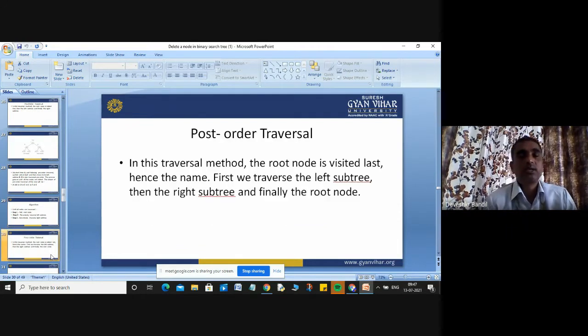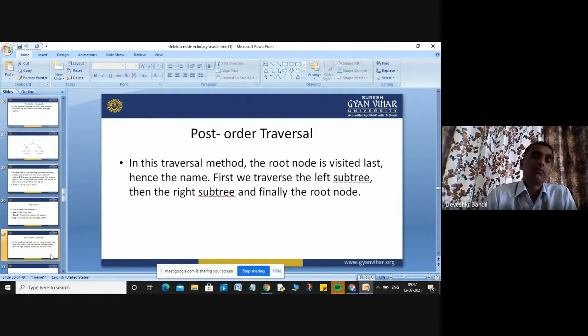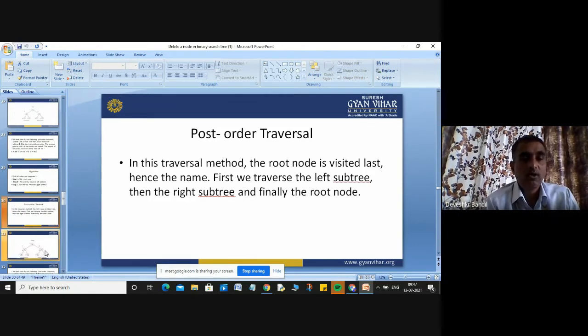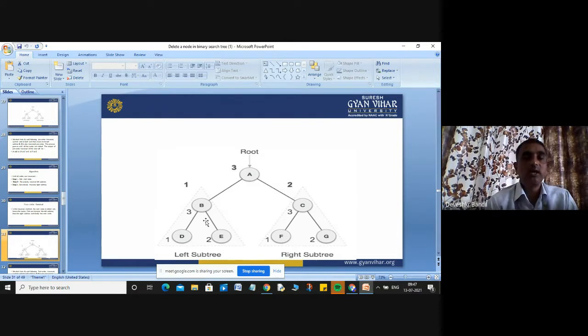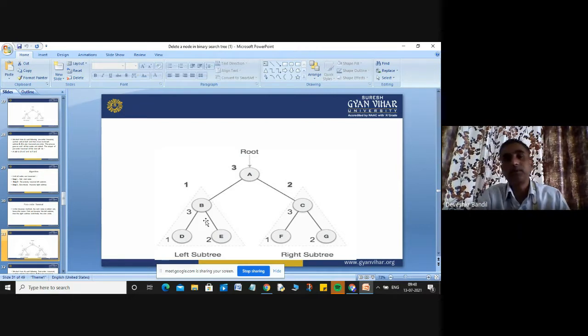And this is the last operation of your BST, post-order traversal. In this traversal, the root node is listed last, hence the name. First we traverse the left subtree, then the right subtree, and finally the root node. In post-order traversal, first you will visit the left subtree, after that the right subtree, and after that the root node.